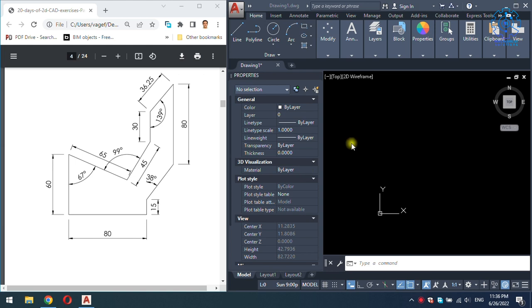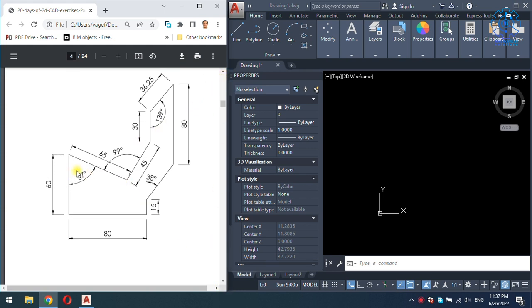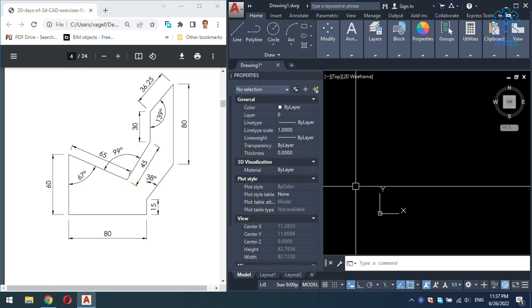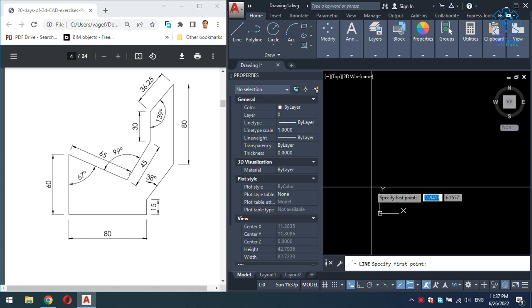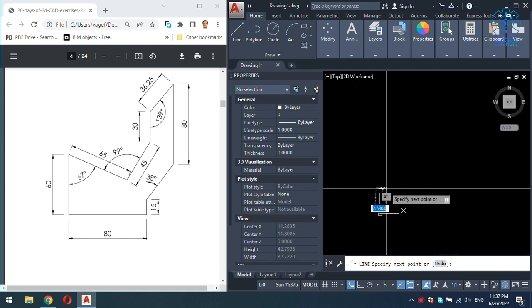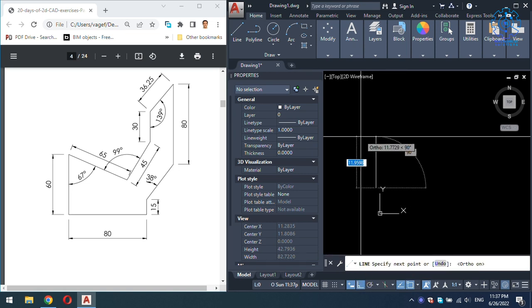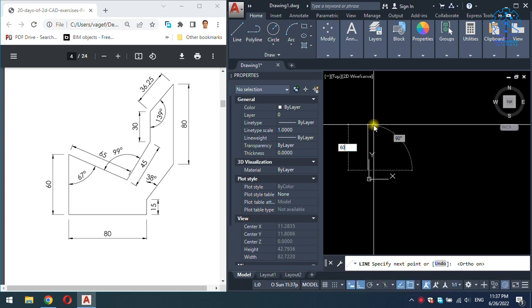In this video I'm going to design this sketch with angles and dimensions. For the first step I'm going to design with line. This is my first point. I enter 60 to this dimension.